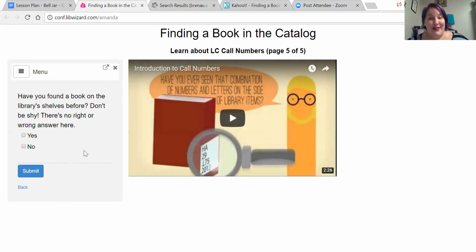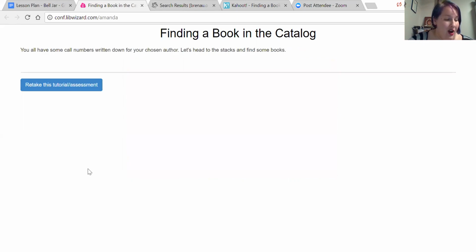Okay, real quick quiz, just for fun. Have you ever found a book on the library shelf before? No right or wrong answer. I'm just curious. I just want to know how many of you have been out there and done that before. Okay. All right, so that's everything for our tutorial.